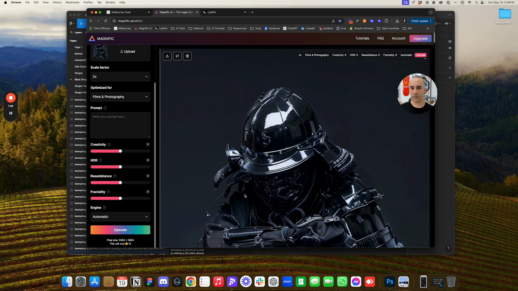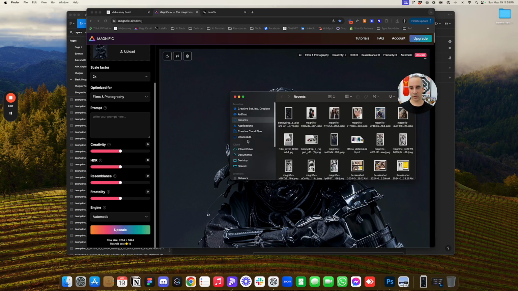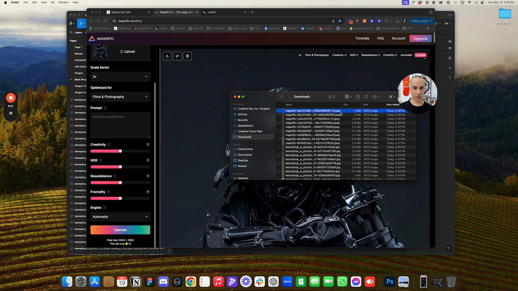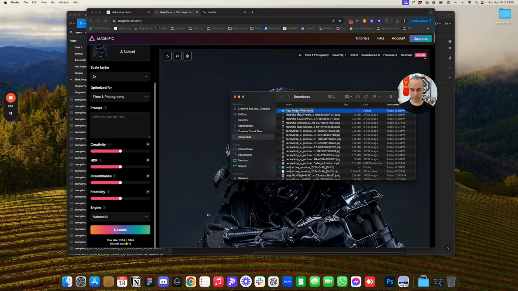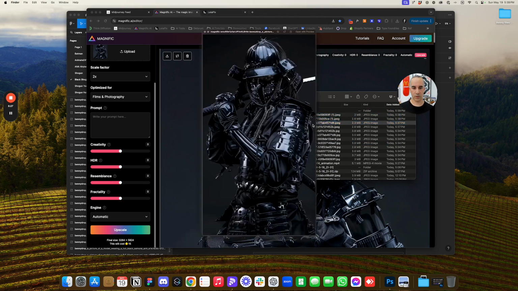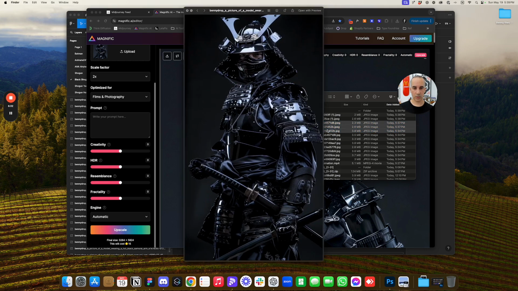Here we go. So I downloaded all my content. And now we're going to put it back into Figma and decide the ones we want to actually edit. So I'm going to go here. I'm just going to create a quick folder. We're going to call it Black Shogun.